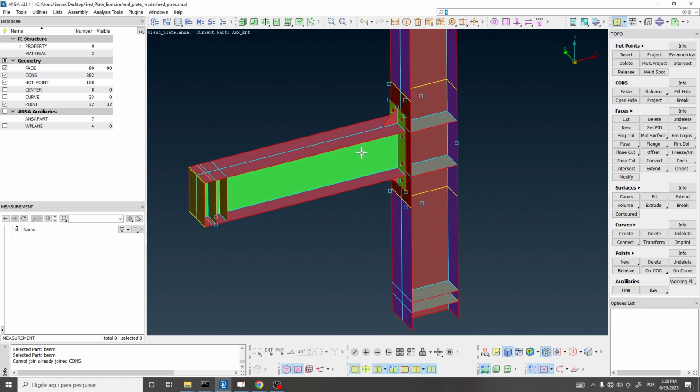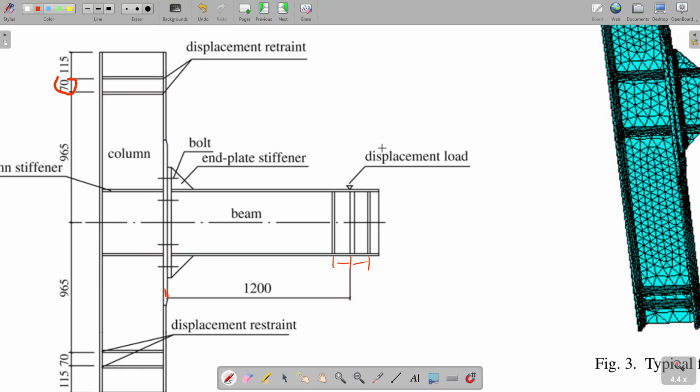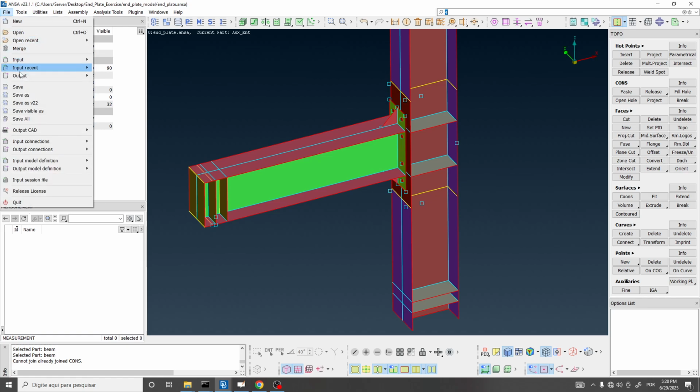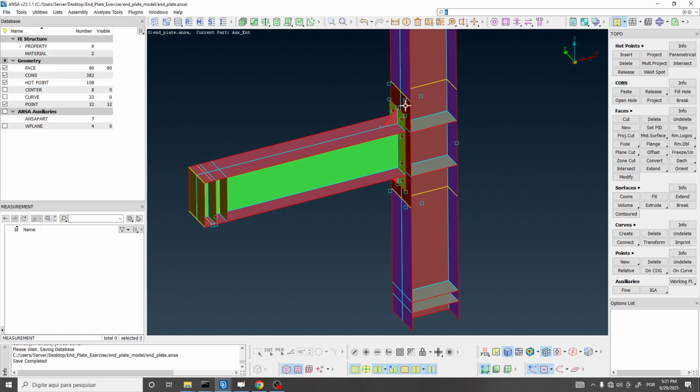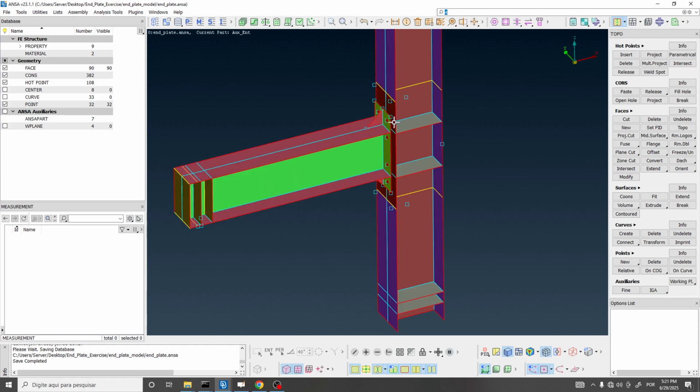All right, so this video is long enough. The good thing is that we have finished creating all geometric entities. Let's not forget to save this. And then in the next video, we are going to start meshing these parts. And it's going to be pretty easy, as you're going to see.